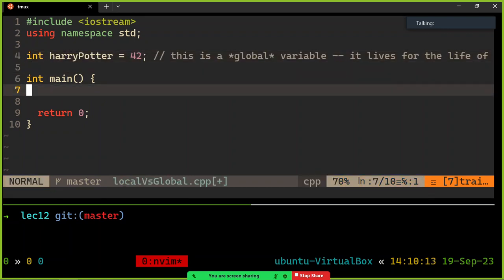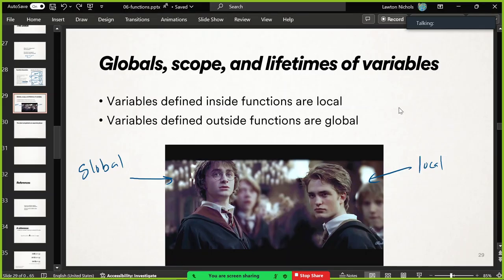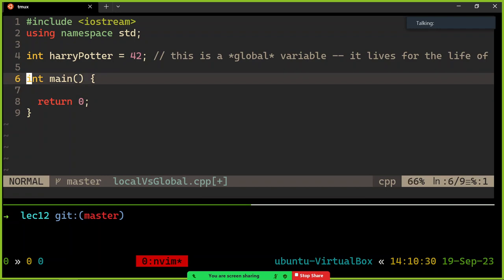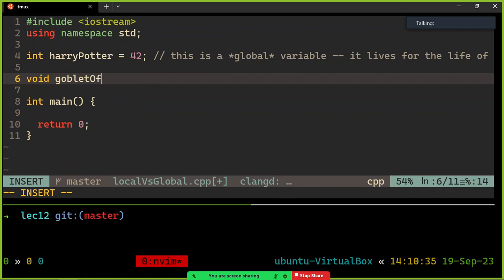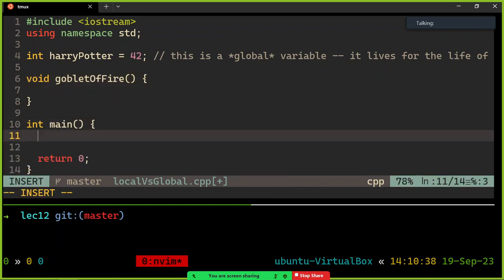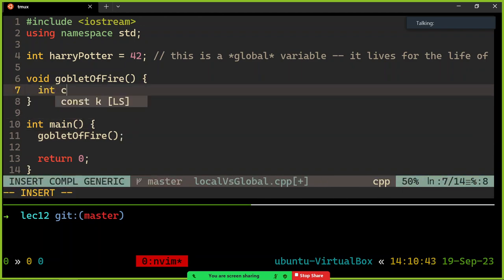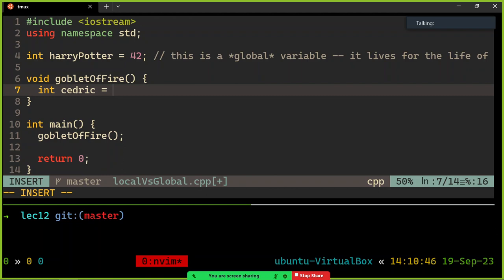It never goes away. But local variables, like if I define them inside main, like int x or whatever, those are local, and they will go away when the function returns, all right? So let's make a function for the book where this character dies. It's Goblet of Fire. So let's make a Goblet of Fire function, and we'll call that from main. And here's the setup. I'm going to make a Cedric variable, the unfortunate dude who does not make it past this book. I'll set him here, and this makes a local variable.